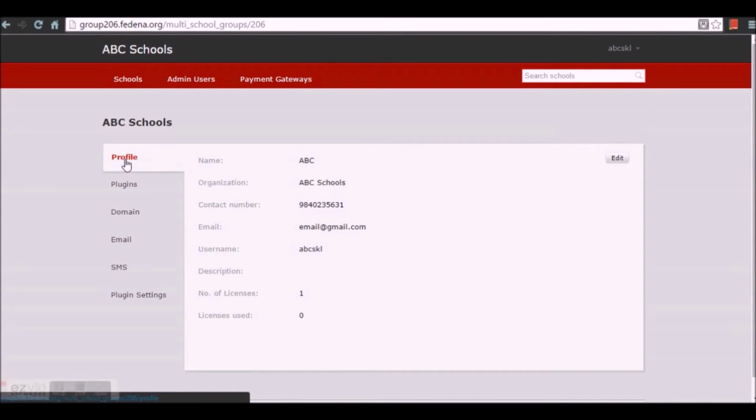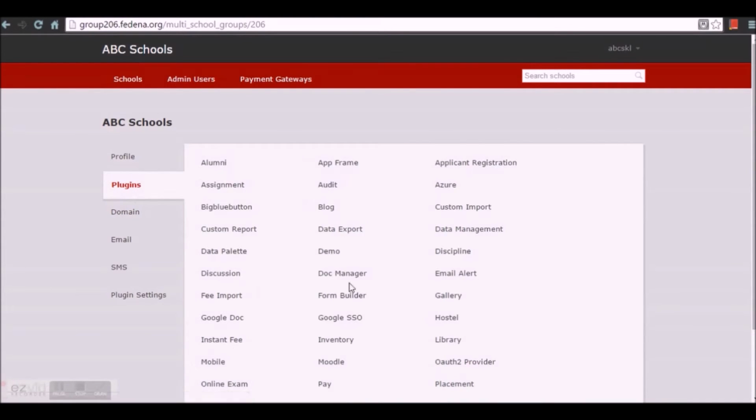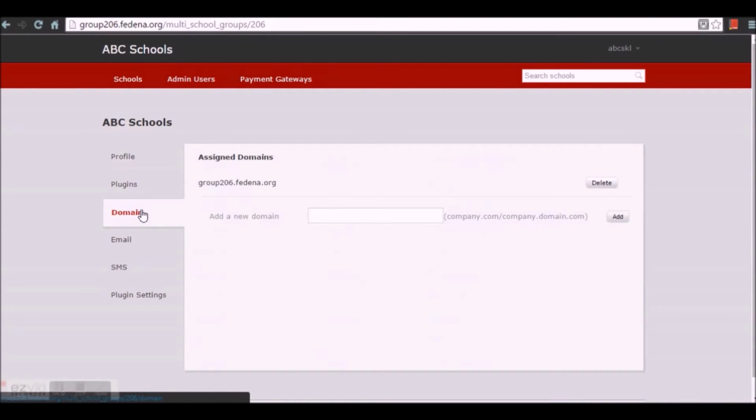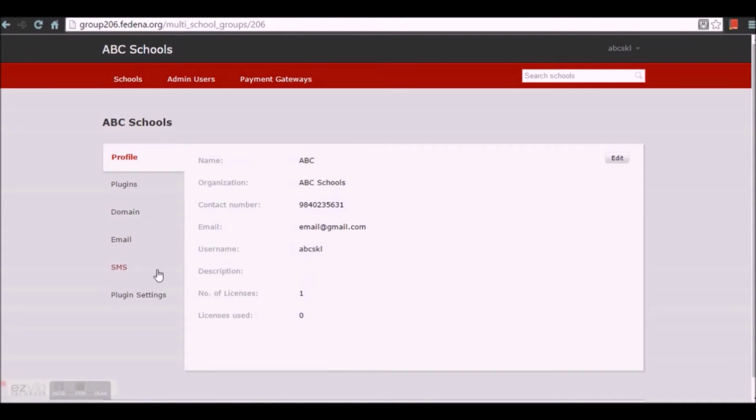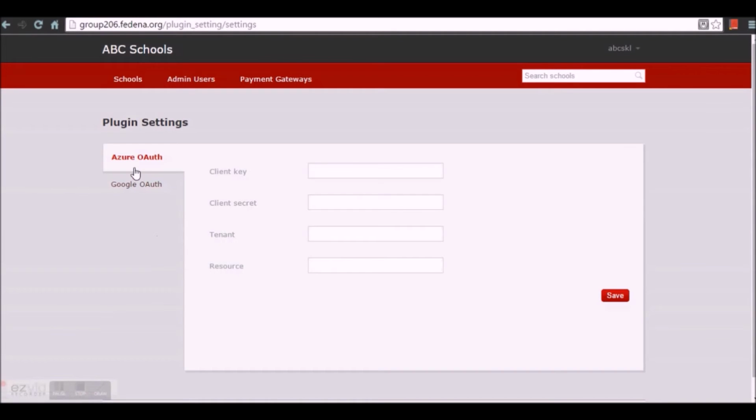So here in the company, you can have a look at the profile, the information that we've given while creating this multi-school group. Under plugins, you can have a look at the plugins assigned for this multi-school group. Again, under the domain, you can see the domain using which you have logged in to this multi-school group. Again, the email settings and SMS settings are the ones assigned from the company details. Under your plugin settings, you can get the Azure OAuth and Google OAuth settings done here.